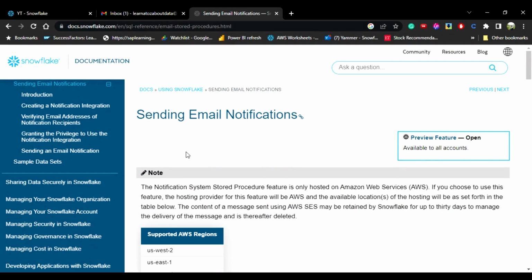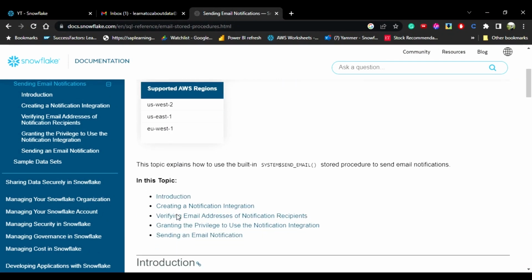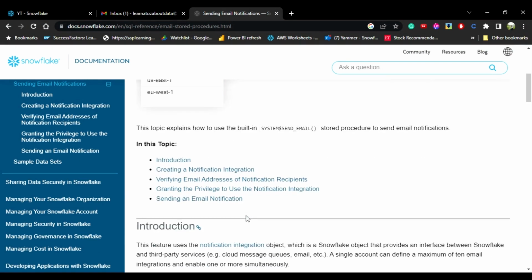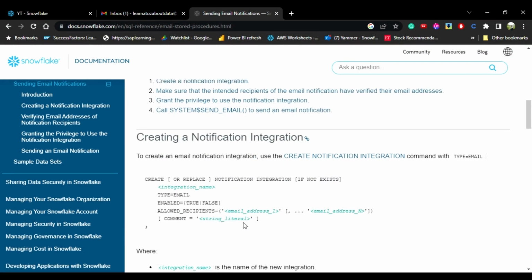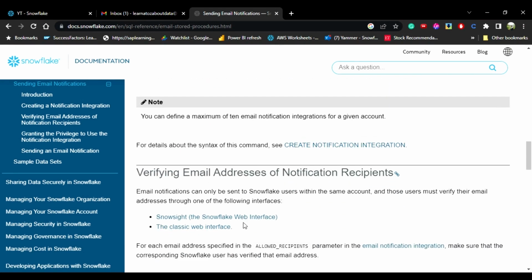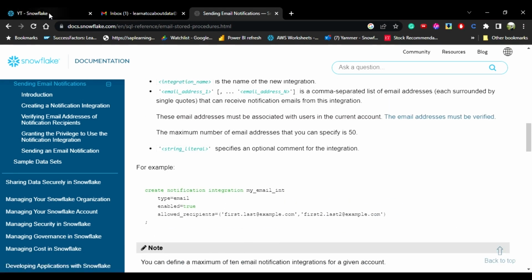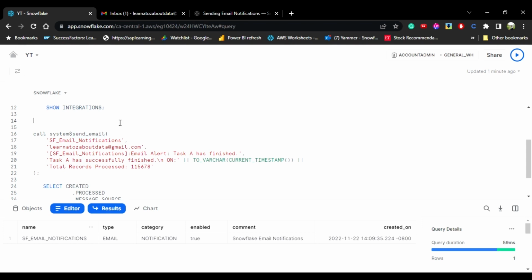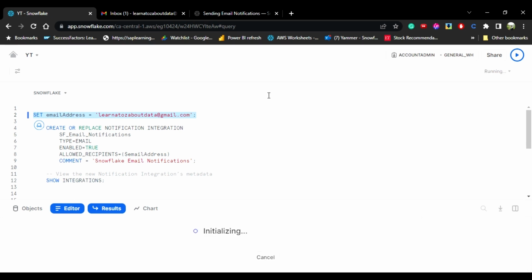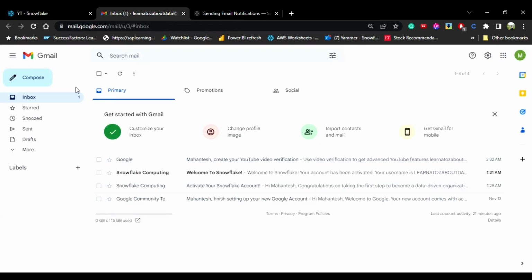So finally, Snowflake has released a send notification procedure where we need not depend upon custom notification and all. So a simple way to create a notification, I'm going to show a demo here. For example, I'll be setting an email first, and maybe I'll just show you my email. So nothing is there here as of now.